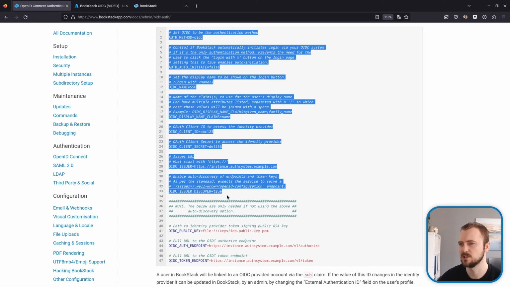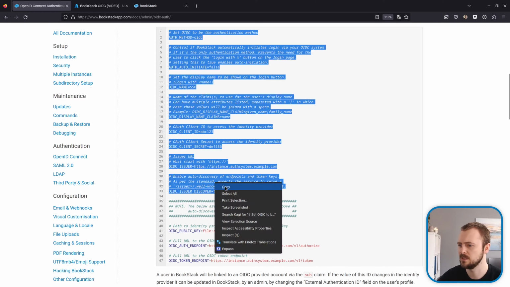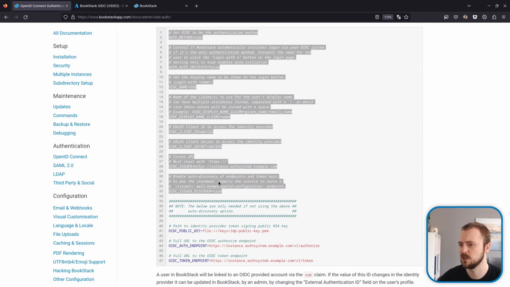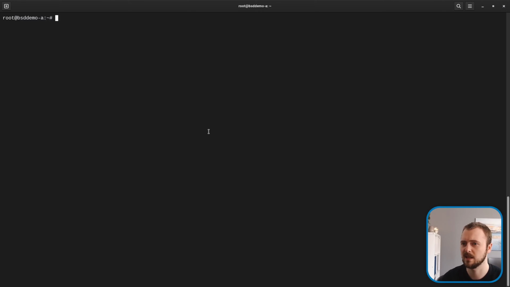But it's easier if we just let Microsoft manage those and we automatically fetch those on the BookStack side. I'm going to copy these to my clipboard, and I'm going to jump back to my terminal. Within here, I'm going to go to my BookStack instance directory, which is cd /var/www/bookstack. And I'm going to edit the .env file.